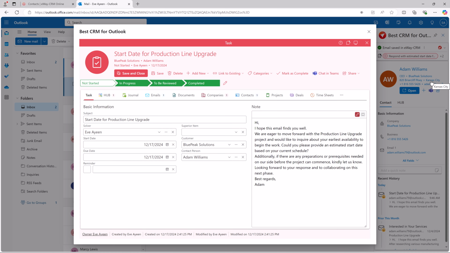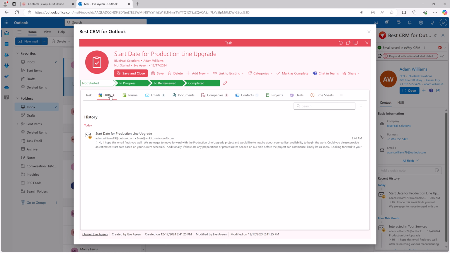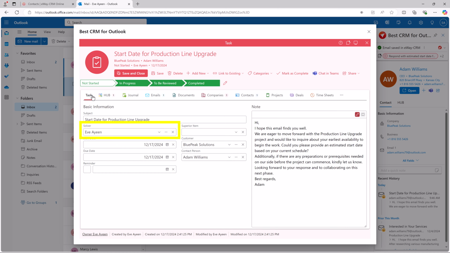eWay-CRM automatically creates a task and fills in the contact and his company. It even includes the original email so I or somebody else can get back to it anytime. Pretty cool, right? Of course, I can change whatever I want or even set somebody else as the solver.